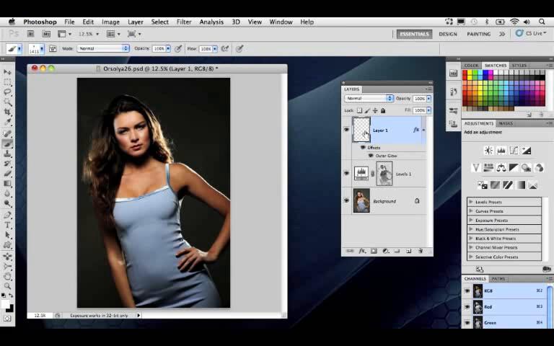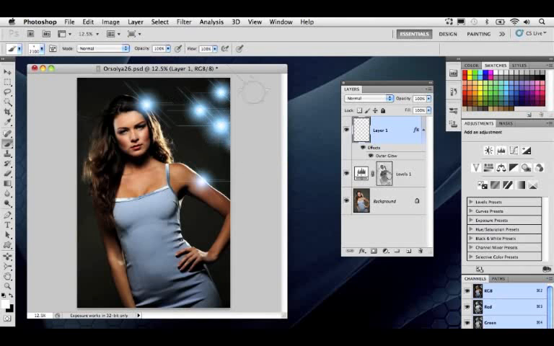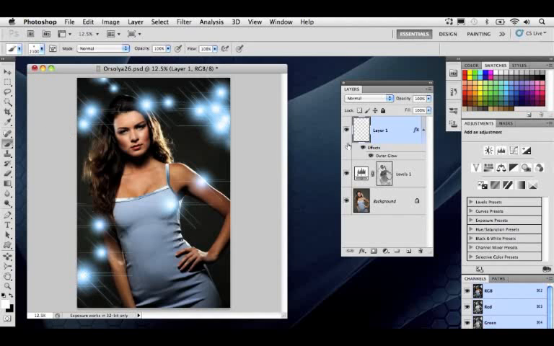So now, again, we're on that layer that contains that layer style. As I paint these elements in, let's increase that brush size quite a bit. As I paint these elements in, it's varying the size and picking up that layer style, ultimately giving me a cool kind of light flash effect.